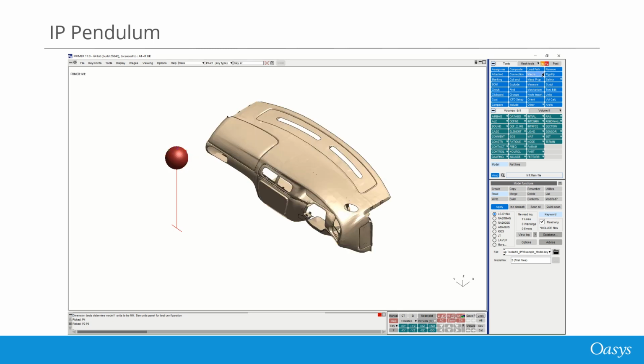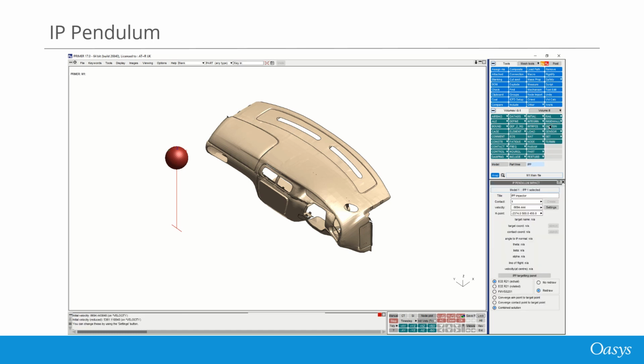So I go to Safety, IP Pendulum, and I get this panel at the bottom right. Here you can specify certain things in the model, the contact between the pendulum and the IP, the velocity. There's some presets in here already. The H point where the pendulum is located, either in its forward or original position.